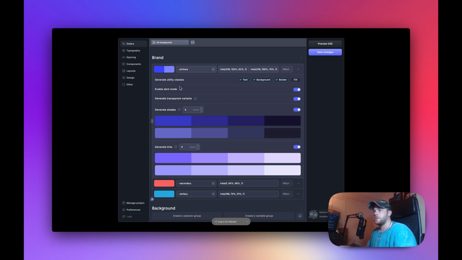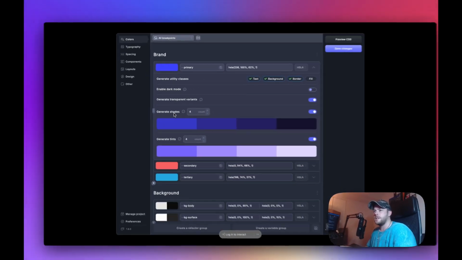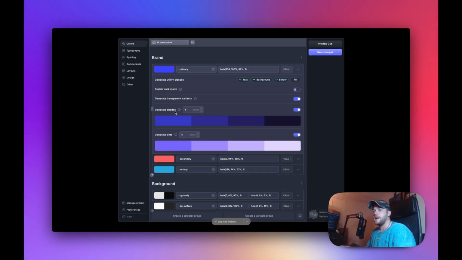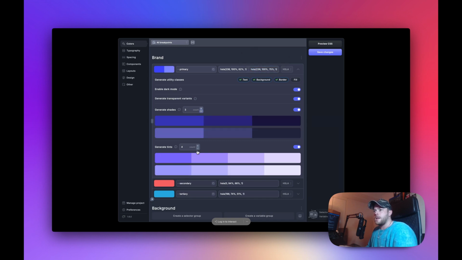Now if I switch off the dark mode here, let me just copy this. As you can see, shades is basically darker versions of our primary color, and tints is going to be a lighter variation of the primary color. So once I enable dark mode, we'll get 2 more rows, which represents the dark mode. So let me just paste that value back in here, the one that I made earlier, and everything updates in real time. We can have a minimum of 3 and a maximum of 10.